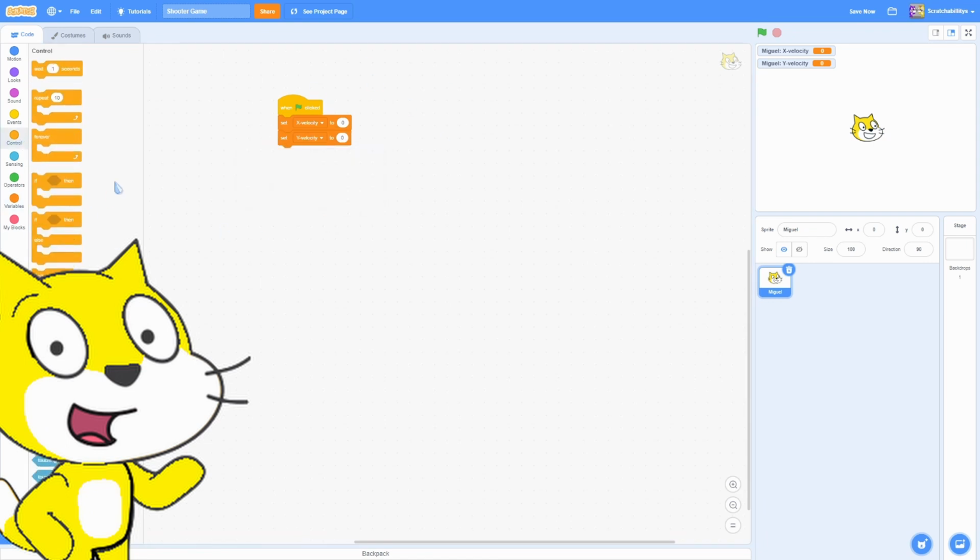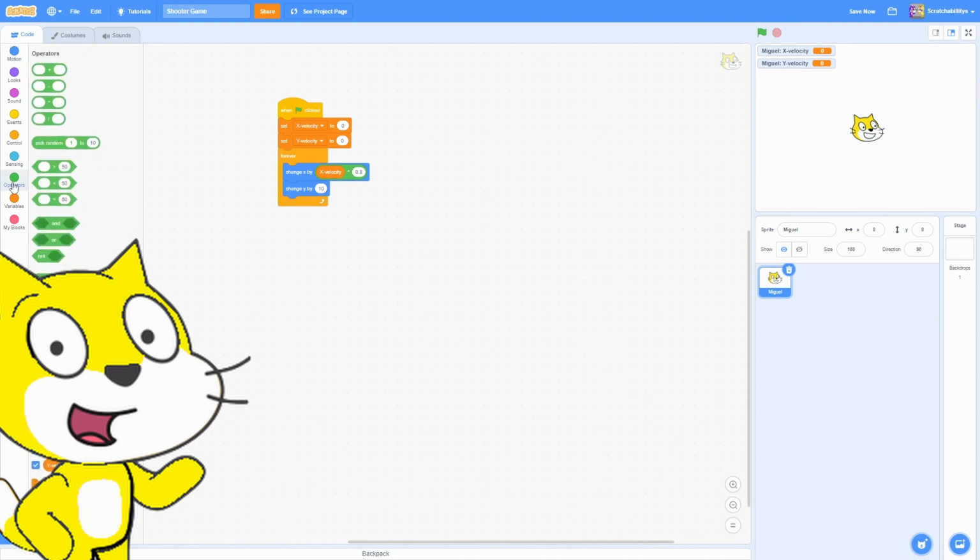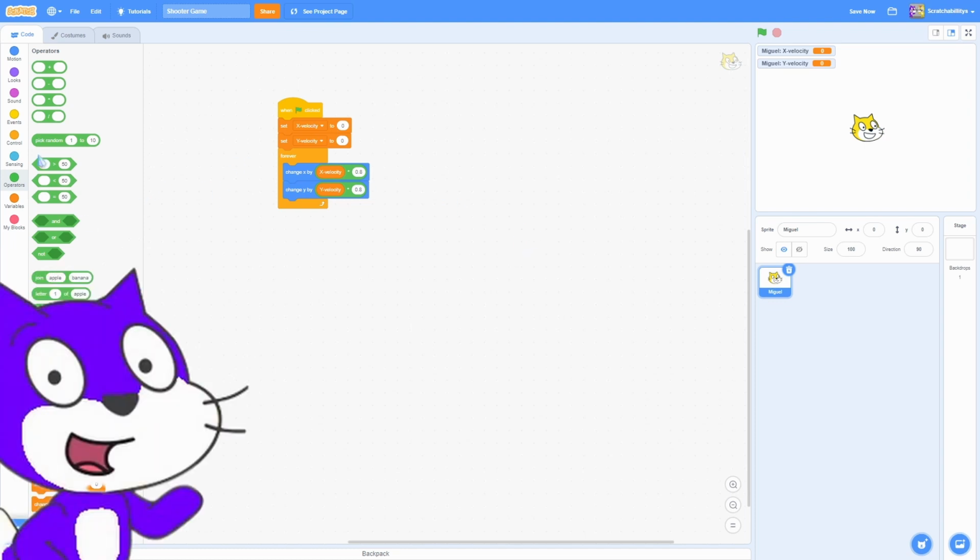Drag a forever loop. Inside of it, put change x velocity times 0.8. Now grab a change y block. Grab another times block and change it by y velocity times 0.8. This makes the character a little bit slower. You can always set the variables to something else. Put an if statement in the forever loop.